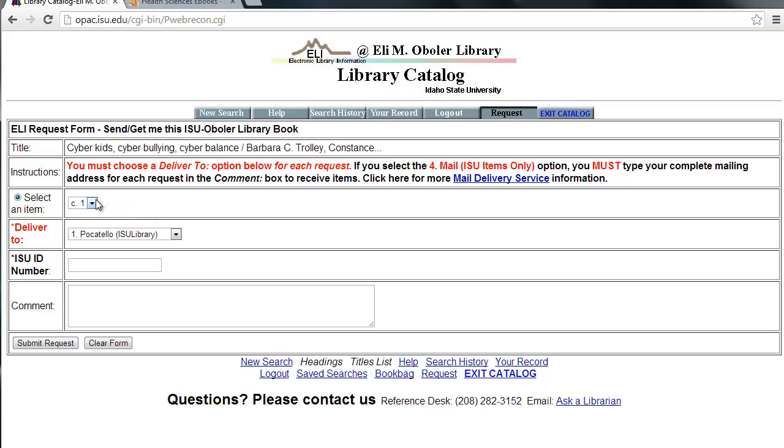Makes it very easy. You can select an item. Usually this is if there are multiple copies. You almost never see that. Deliver to, again, very important. It defaults to Pocatello, even though this isn't really for a Pocatello student. Make sure you come down here and select Idaho Falls or Meridian.